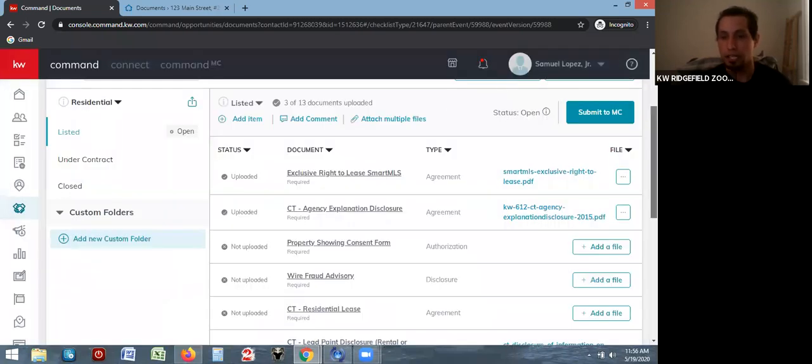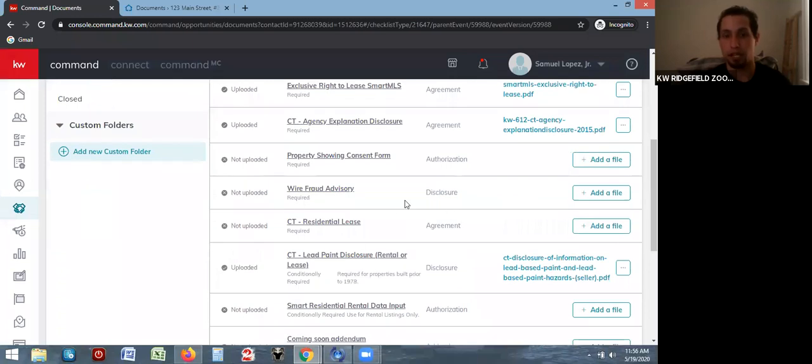Also, if you're missing a particular document on your checklist, there is an option here where it says missing. So we can just flag it as missing. Maybe you didn't upload the lead paint disclosure. We can flag it as missing, and when you review it, just look for the missing document and upload what we need. Are there any other questions?